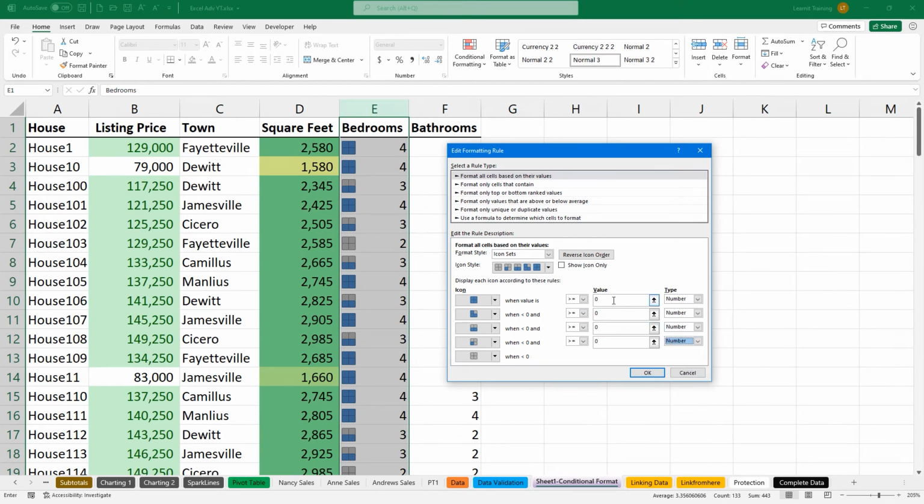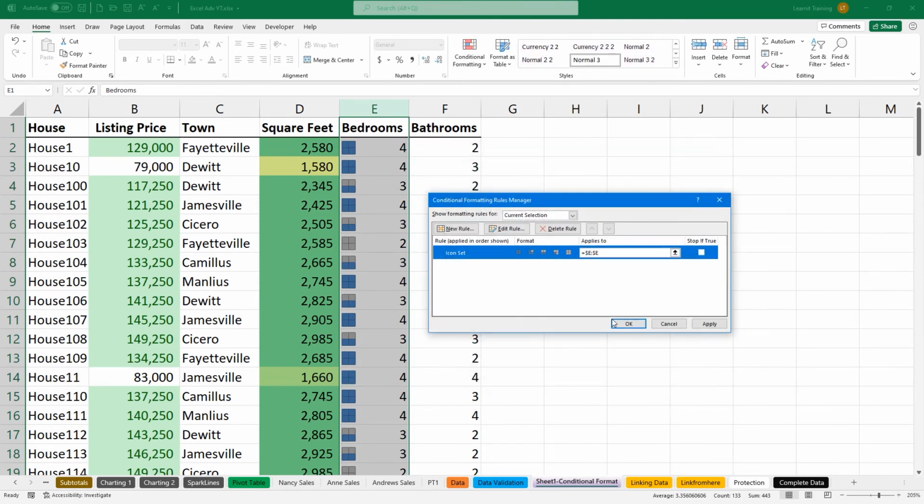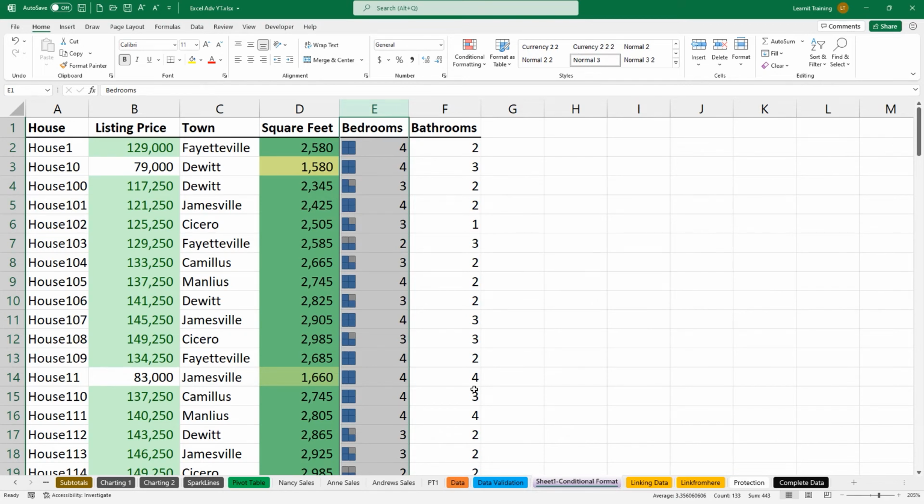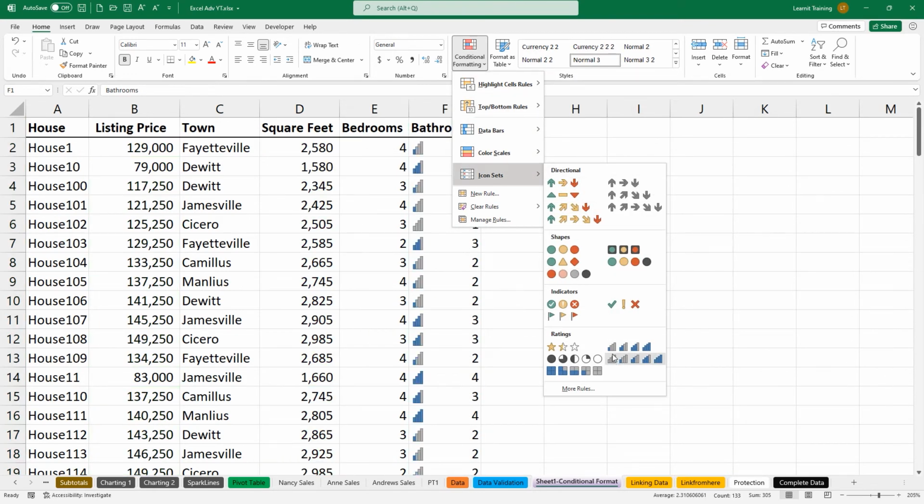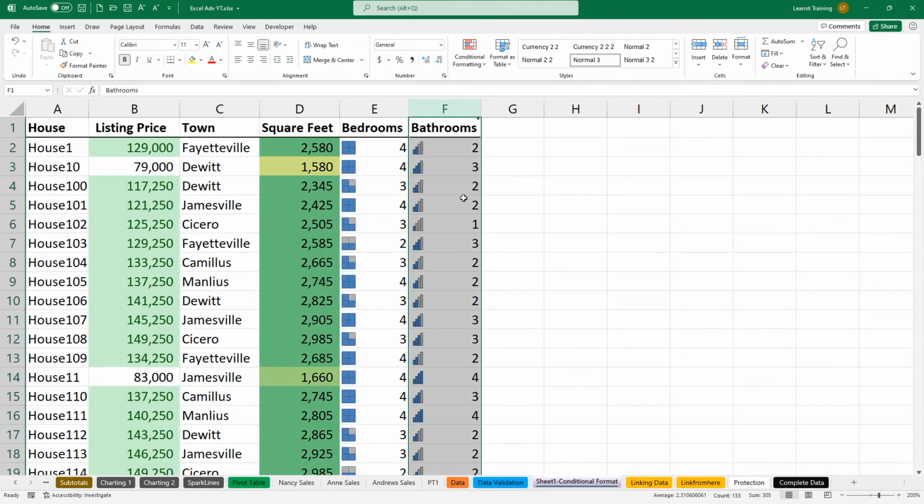So now I'm just going to set the values 4, 3, 2, and 1. Again, it's important to set this part first, because if you don't and you switch it, it's going to reset the value again. And now I have my icon set here and hit OK. I can do the same thing for bathrooms. I can select it, add an icon set. Here I'm going to use the 4 color ratings. And this one looks like it comes out correct, because there's only 4 values.